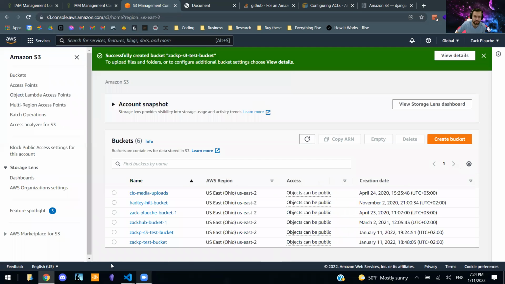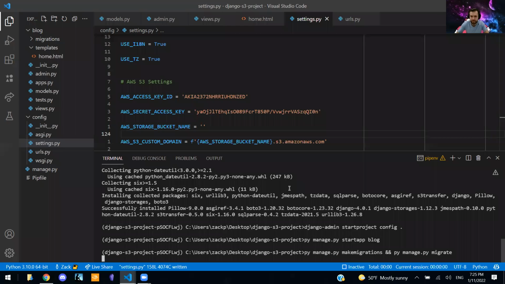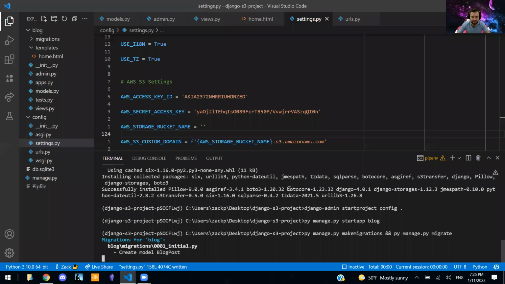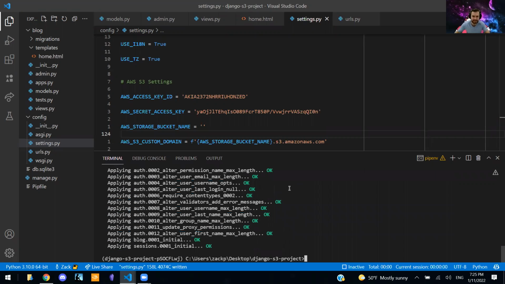Now we're going to go back to our project here. I'm going to say py manage.py makemigrations && py manage.py migrate. That's going to create our blog model in our database and create our database locally. Now I'm going to say py manage.py createsuperuser.